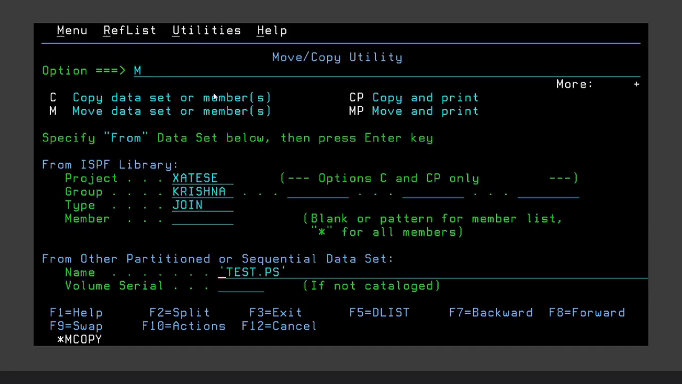If I choose the M option, the data from the input file will be copied to the output file and it will be deleted from the input file. It is like cut paste. In computer we do cut paste, right? Same thing. But if I choose C, it is like Control C, Control V, copy paste. The data from the input file will be copied to the output file, but it will not be deleted from the input file. It will still be there.